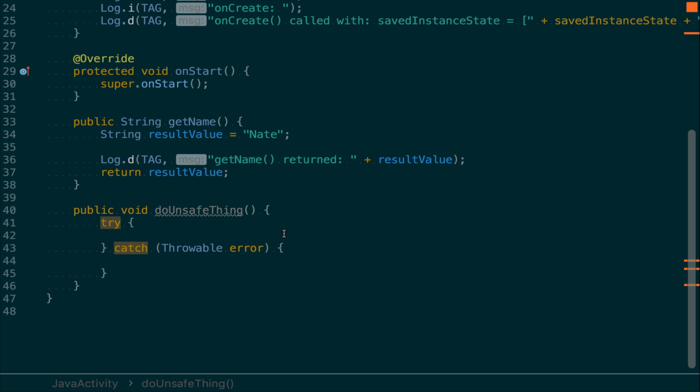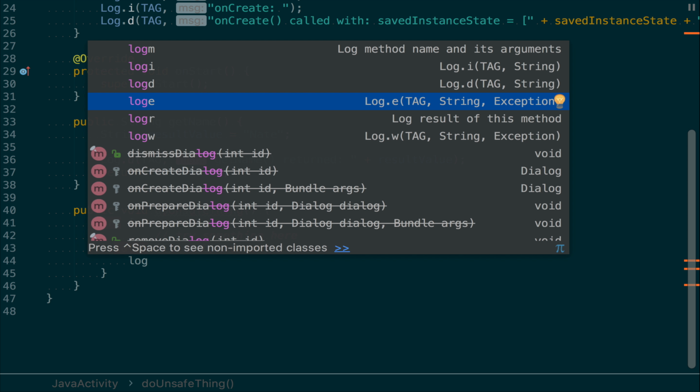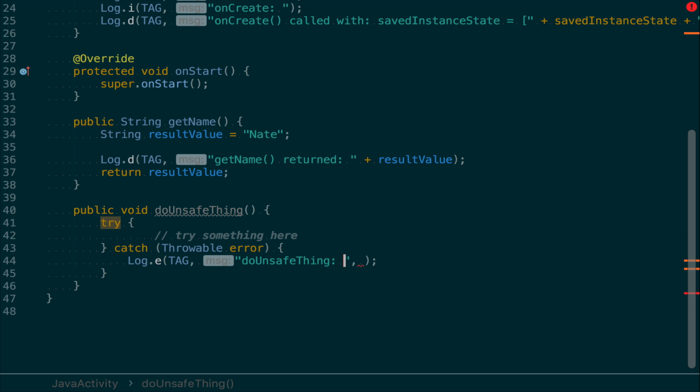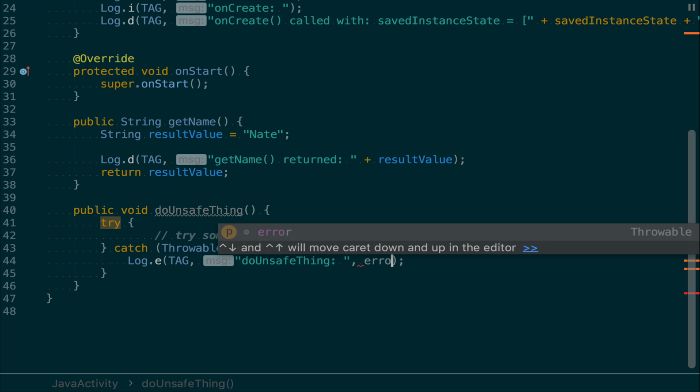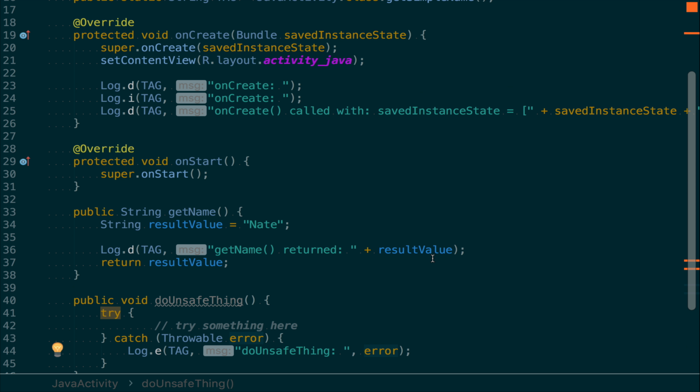Now finally, we can use live templates for logging to make logging out exceptions a bit easier. So if we have a try catch and we're catching some exception here, we could do log_e, which will automatically generate a log.e command and give us the space to print out the exception value. And there we have a few live templates to make logging a bit easier.